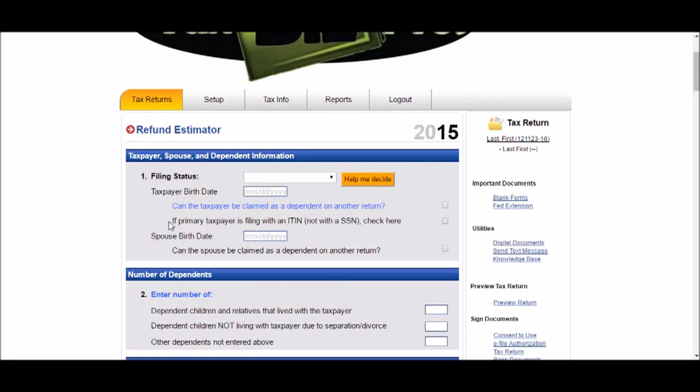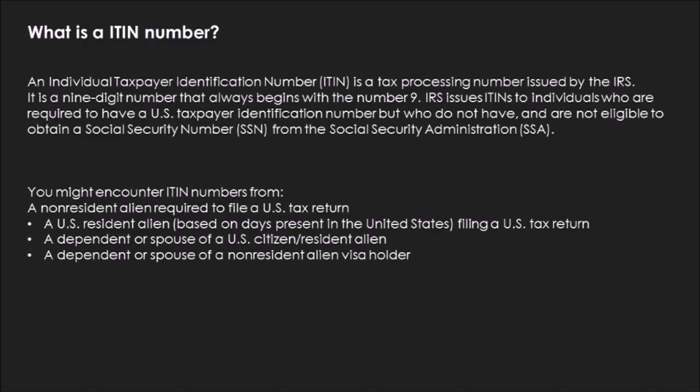If the taxpayer is filing with an ITIN number and not a Social Security number, check the next box. An ITIN is an individual taxpayer identification number that is issued by the IRS. It looks exactly like a Social Security number but always begins with the number 9. It is issued to individuals who are not eligible to receive a Social Security number but are required to have a taxpayer identification number. You'll likely encounter this when dealing with non-resident and resident aliens.